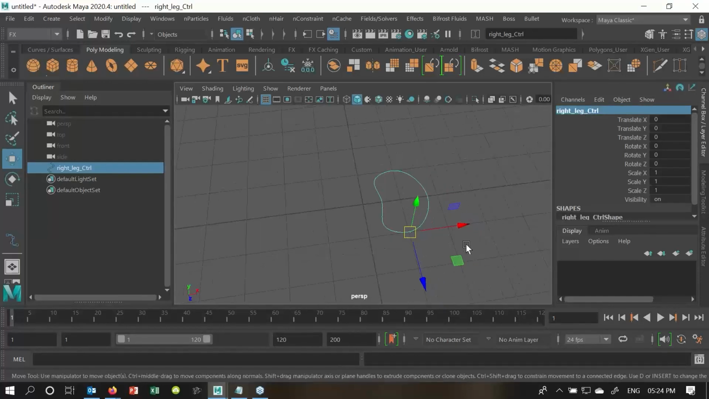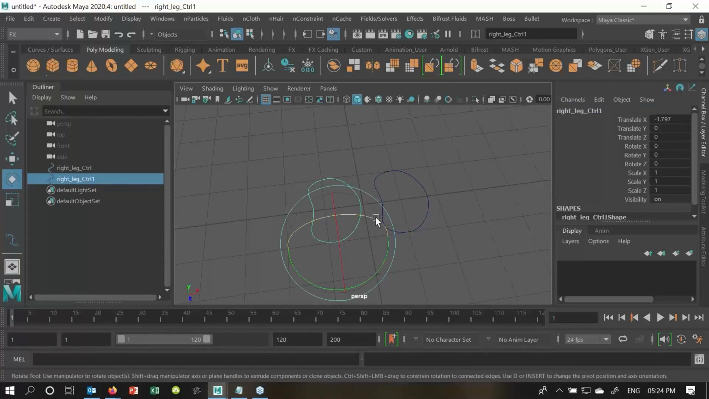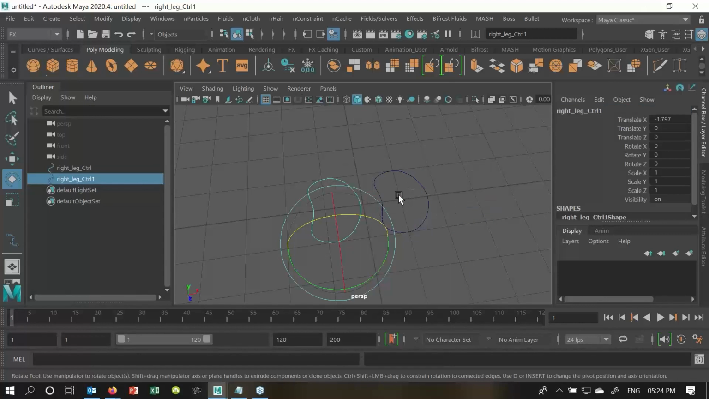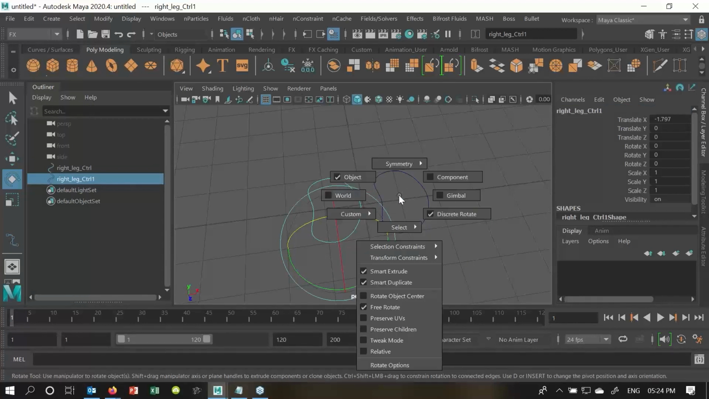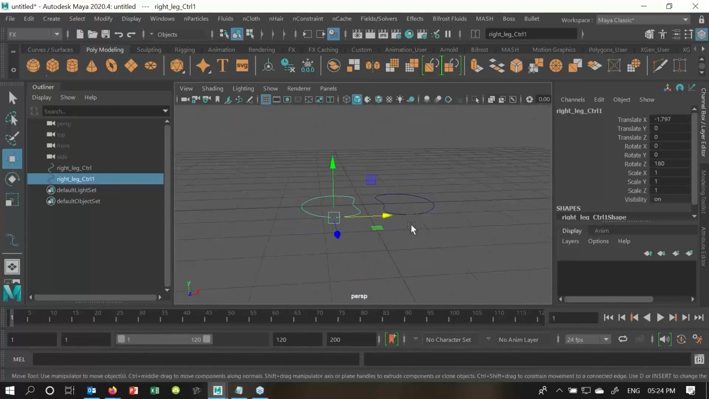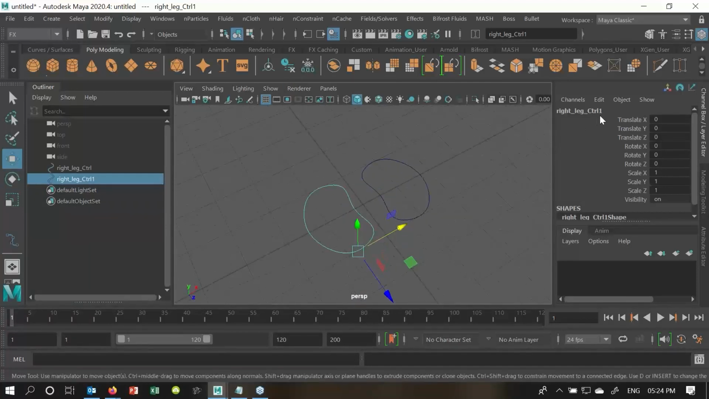Right? I'll make a duplicate of this, drag, shift, rotate, E, right click, discrete rotate. That means I'm only getting 0, 50, 30 that way. Right? Again, delete history, this, and this will be my left leg control.